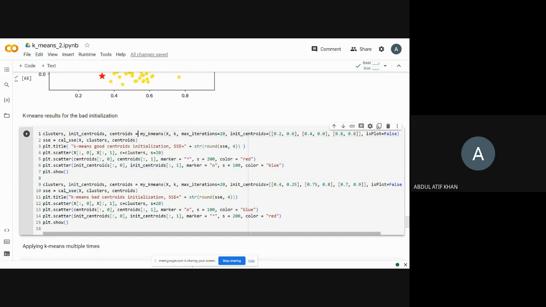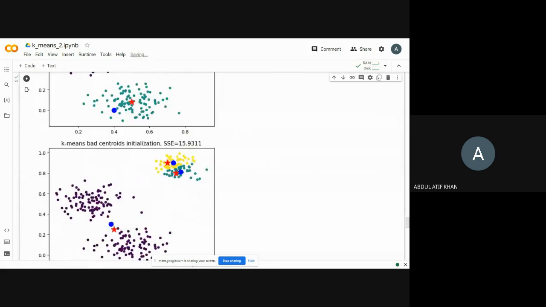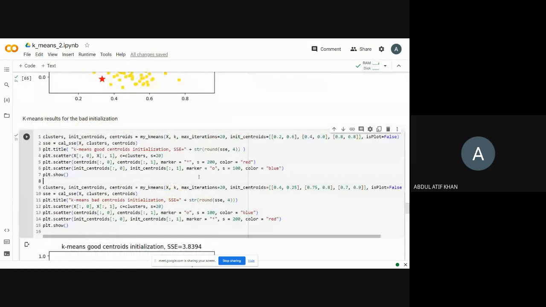So there is one example in which there is a good centroid initialization and we got the final clusters, and there is a second example in which the centroids have not been initialized properly in terms of getting the appropriate clusters. So here, to give the initialization manually, this user defined function also provides that facility. You have to just pass this init centroid and pass the centroids manually.